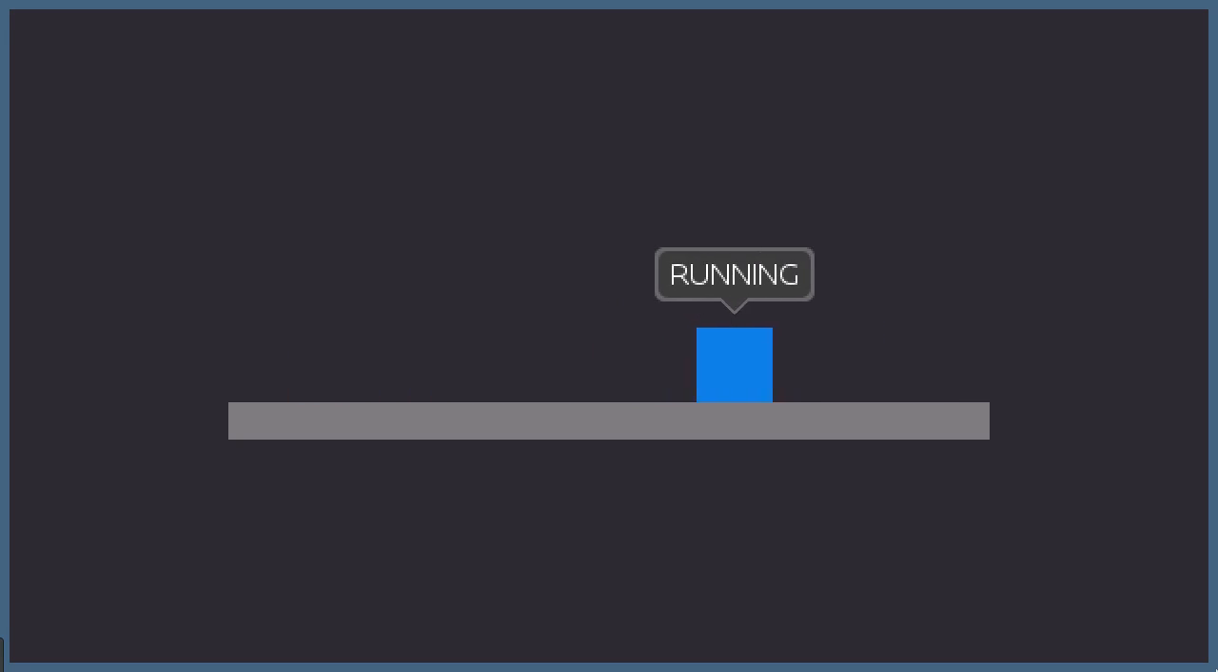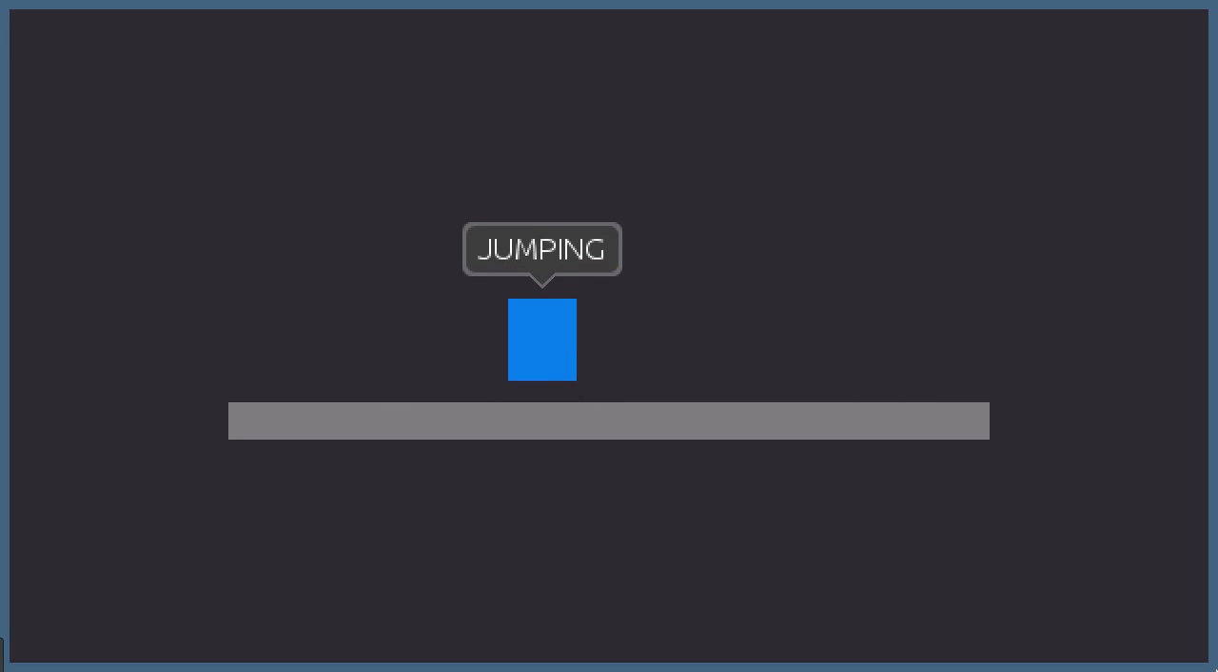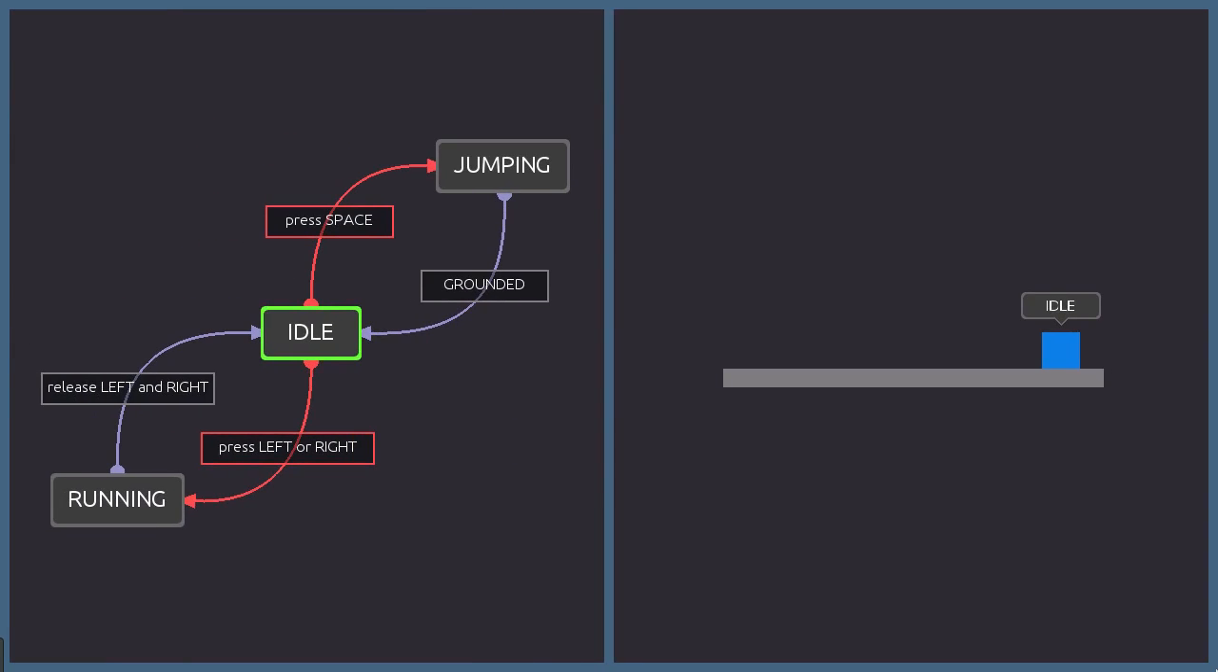So the idea of the Finite State Machine is that this character can only be in one state at a time. And each state has a transition to another one. And the states and the transitions are going to be defined by us. And for this simple character, this is how I have set up the states. So the character is now in idle. And this state has two transitions out. One goes to jumping and the other to running.